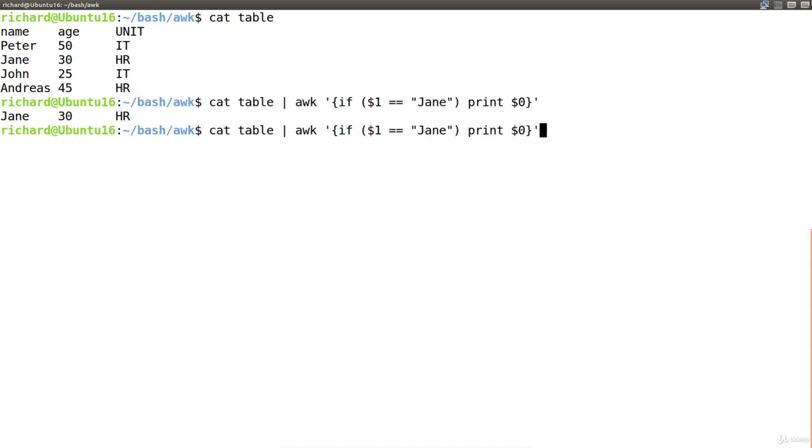It is better if you use curly braces for a body of if statement. It is not needed when you have only one command inside, as we have print $0, but when you have more commands, don't forget to use them.